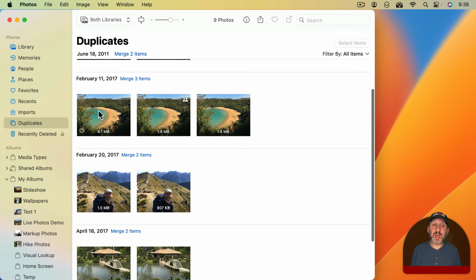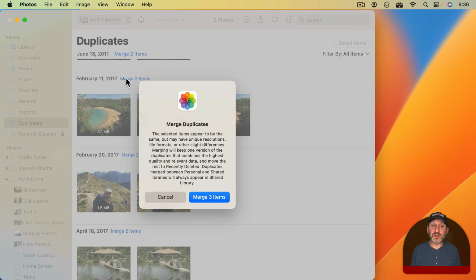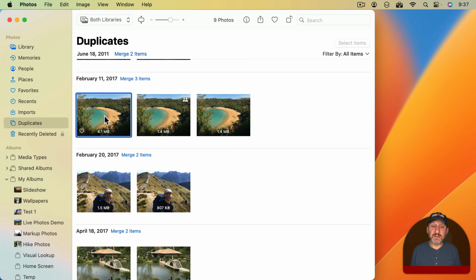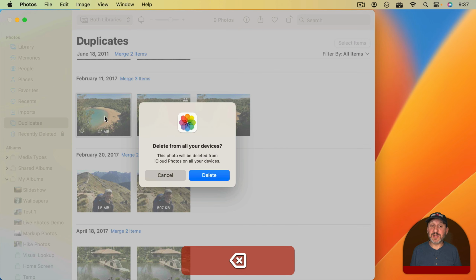Now notice here sometimes you'll get more than one. So in this case I actually have 3 copies of this that I've intentionally put in my Photos library so you can see what happens. And I could simply merge all 3 and it would just keep the larger one, or I could select individual ones and press the delete key just to delete that one if I want.